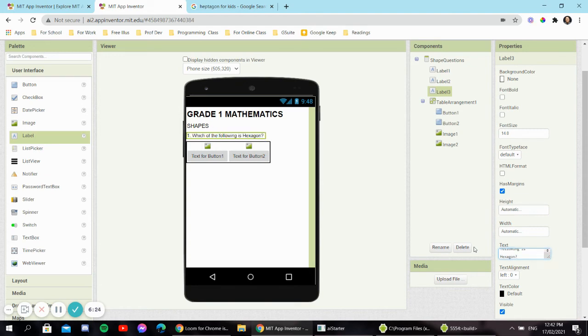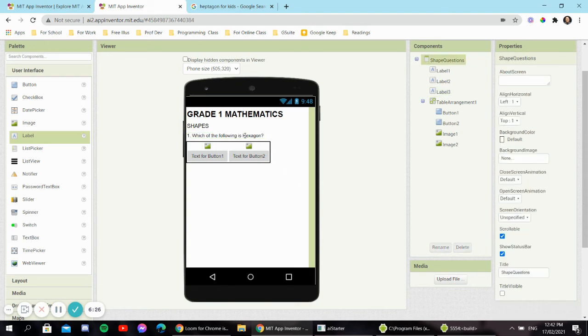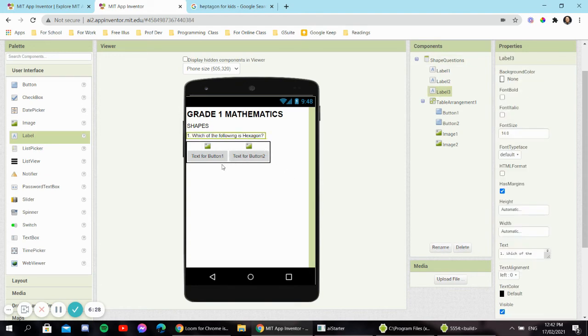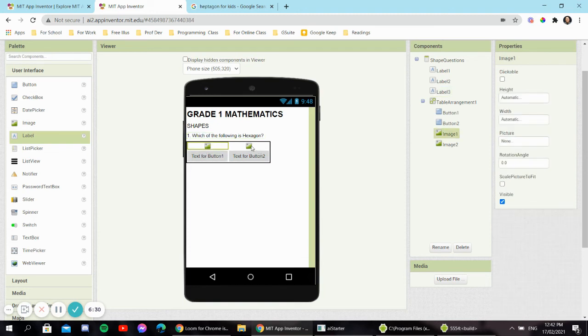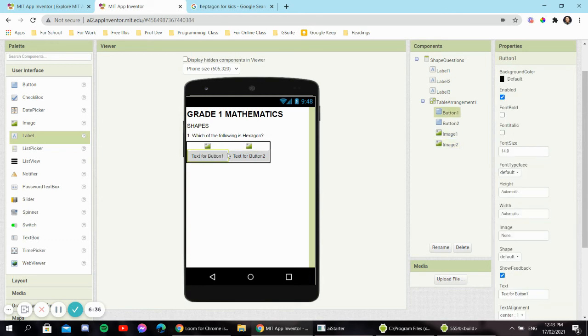So the question here is, which of the following is a hexagon? However, you cannot determine the answer yet because you haven't uploaded the pictures of the hexagon. Okay, so let's edit first.